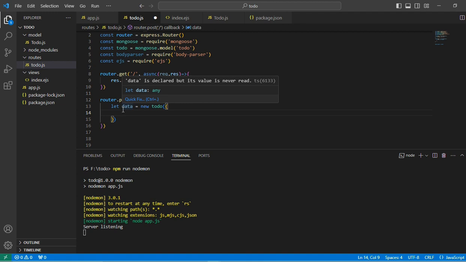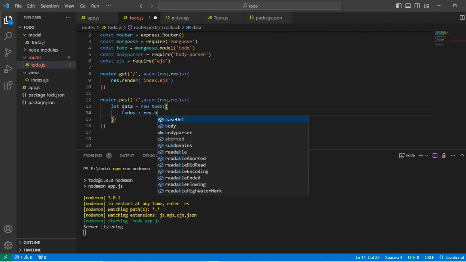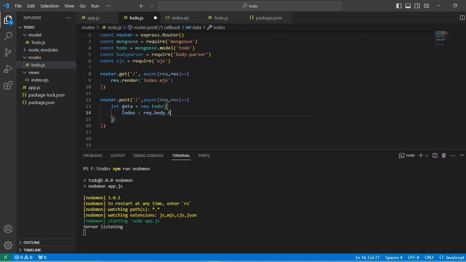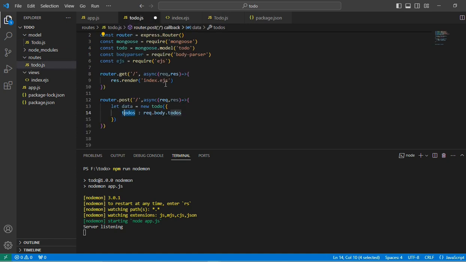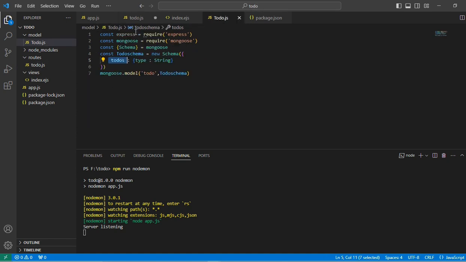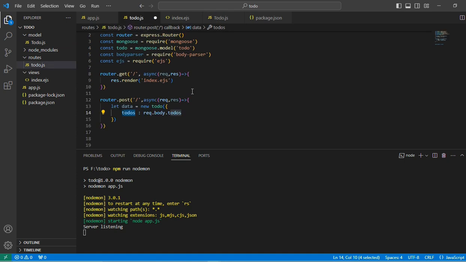Let data equal new Todo, todos: request.body.todos. Here the name should be equal to the one in the schema that is present here. If we write todo, we need to write todo here, and it should match the schema that we have written in the model.